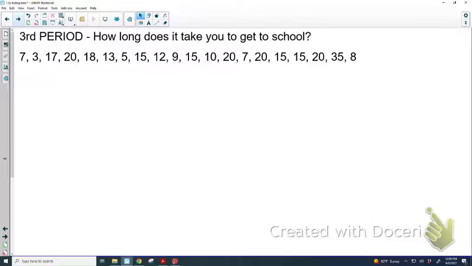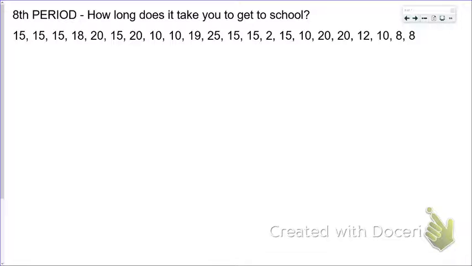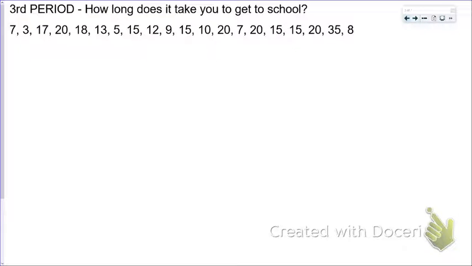But just for the sake of figuring out how these things are made, we're going to make one histogram based on third period data. 8th period, here's your data. So if you want to make one of those, we'll do that in 8th period. But I'm going to go with 3rd period because I already have everything counted up. So we have 20 numbers up there.